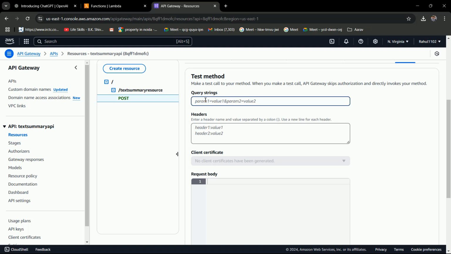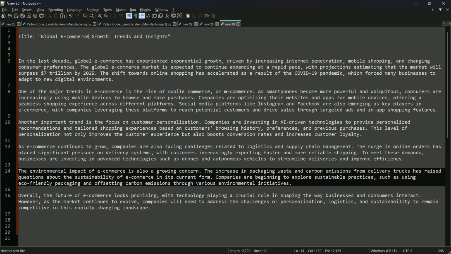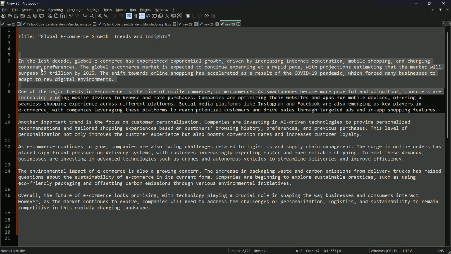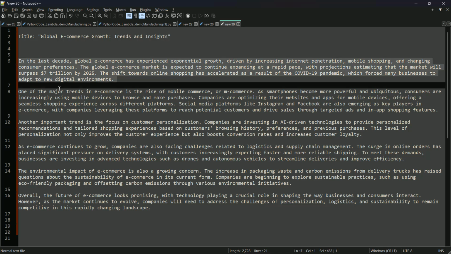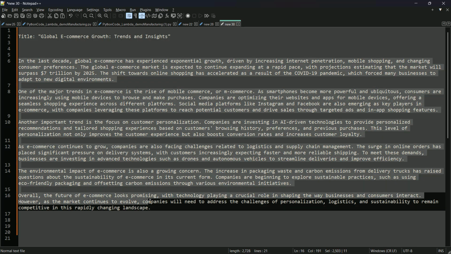So let me take some text for summarization. I'm already having this text. Basically this is for global e-commerce growth, trends and insights. And you can see this is a very big data. I just want to summarize this entire data into 10 lines, say for example.